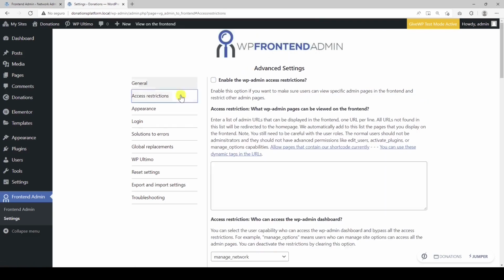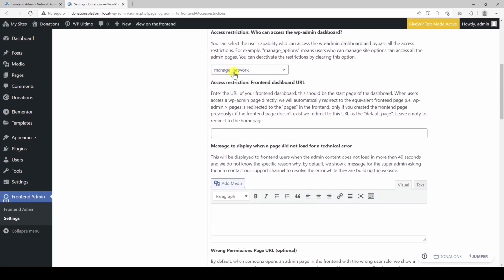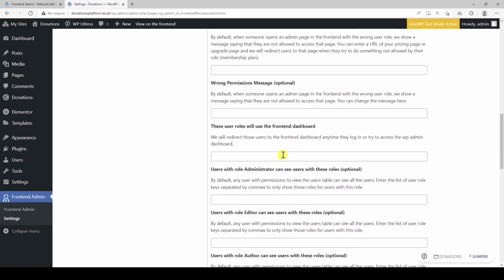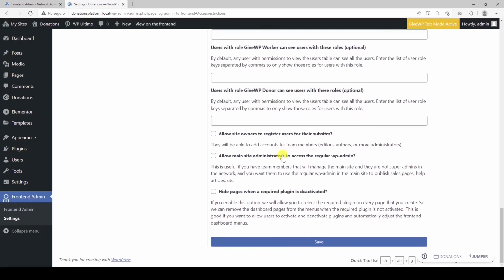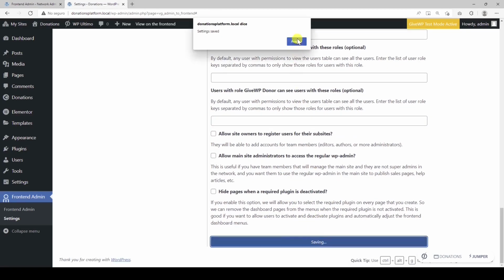Now we need to move to the access restrictions settings, and enable the access restrictions. In this field, select Manage Network. This means that only users with this permission will be able to access the normal WP admin dashboard. The rest of users will manage their sites from the global front-end dashboard that we'll create later on in this course. Here we need to enter the global front-end dashboard site URL. In these user roles we'll use the front-end dashboard, enter administrator. Finally, scroll down and click on Save to apply the changes.